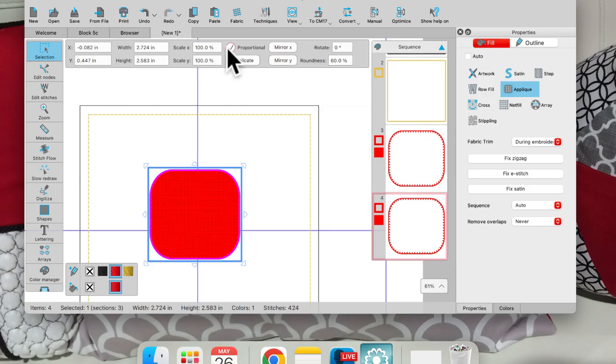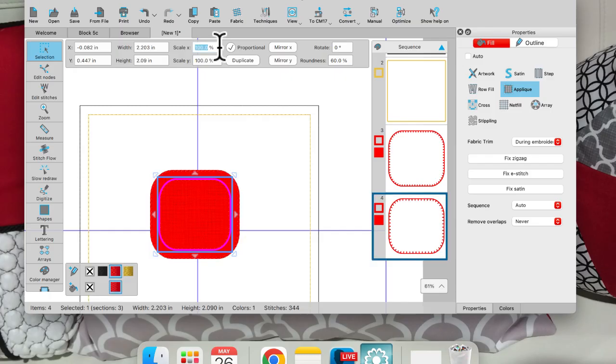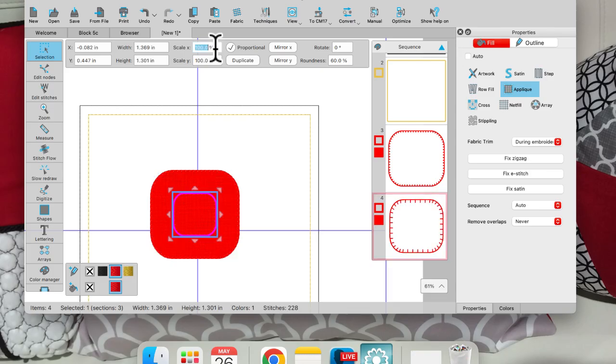I checked proportional, and then I just played with the scale X. It'll change scale Y because I have proportional. And maybe I want to scale it down 80%, so I'm going to put 80 in there and enter. And then I looked at that and went, nope, not enough. So it's highlighted again. Maybe I want to go 60%, enter. That's a little bit small. I'm going to go up just a little bit. So to go up, I'm going to do, let's say 110. There we go. So it went up just a little bit.